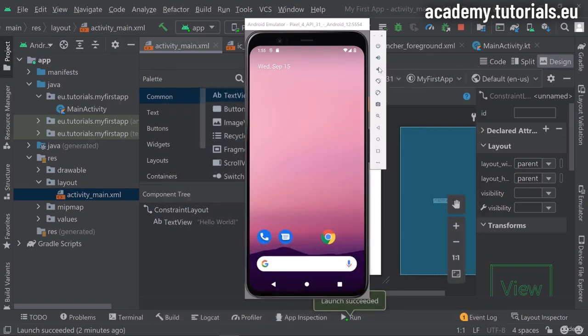By the way, if you want to make your phone louder, you can do that with those buttons here. Or if you want to tilt your device or turn it, you can use those buttons here. Okay, so that's it for this video. See you in the next one where we're going to set up Hello World.